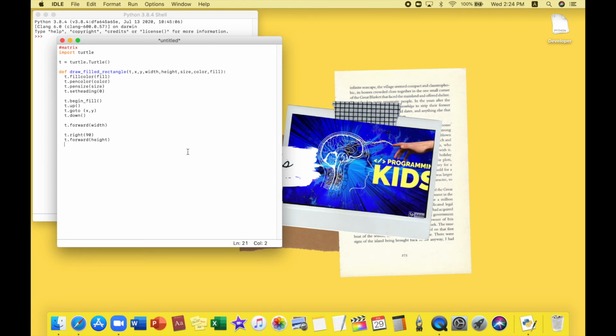Okay. Next, we will be drawing the bottom part. So t dot right, and that is at 90 degrees. Then that t dot forward is the width for the bottom part. Okay, then I have the left side. So t dot right, 90 degrees. Then the forward. So when it moves forward, this will be the height.